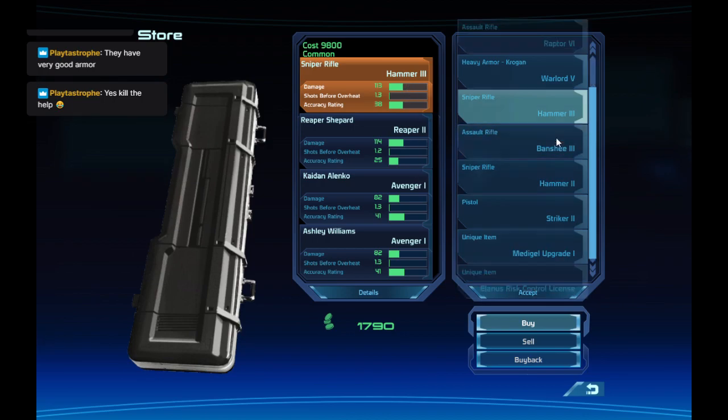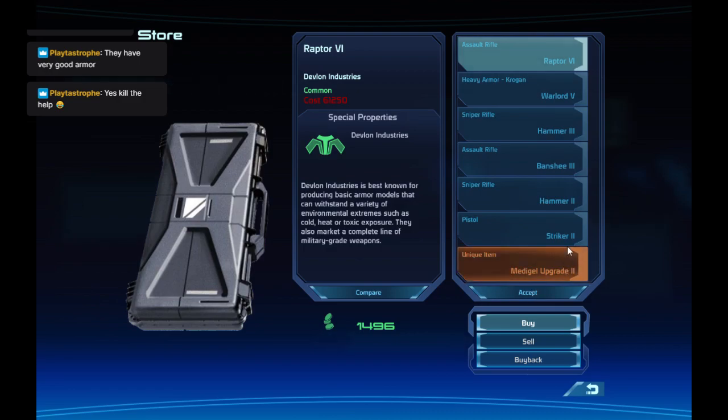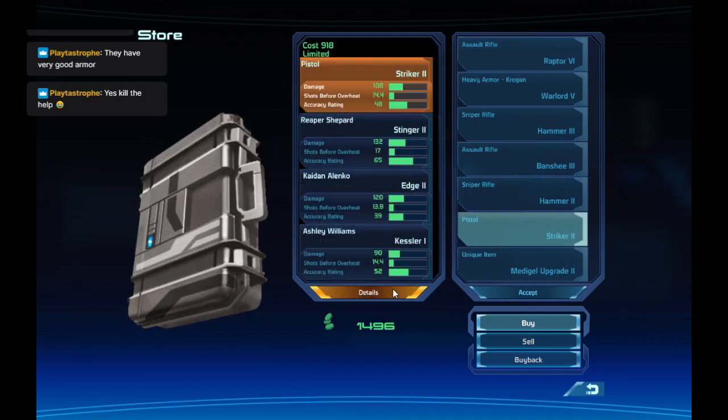Not as good. We do have a Medigel upgrade though, so I'm buying you. And I'm buying you. Nope.